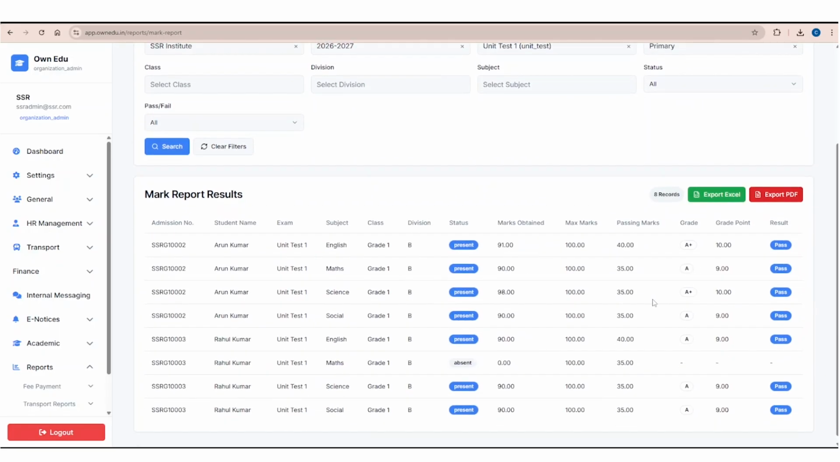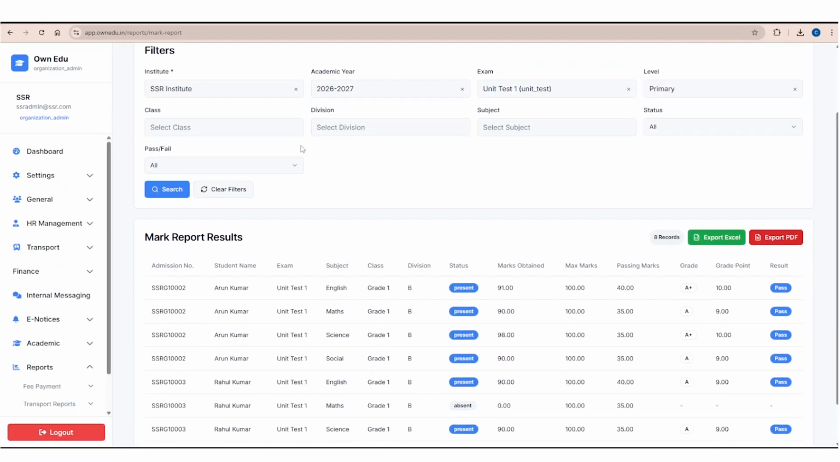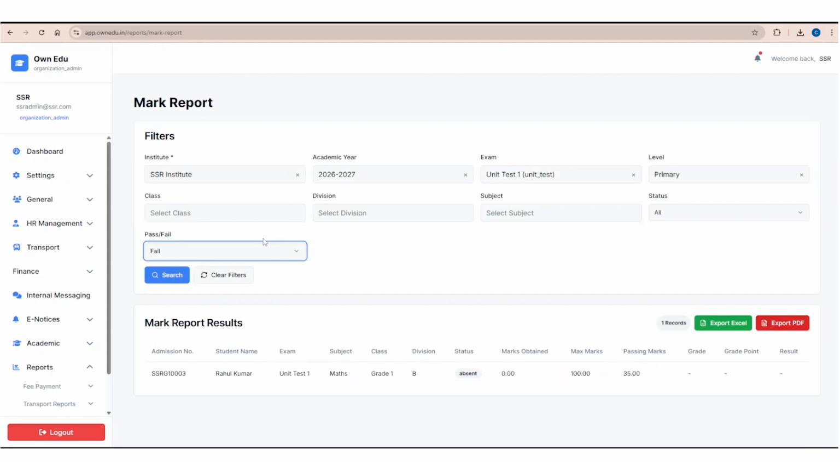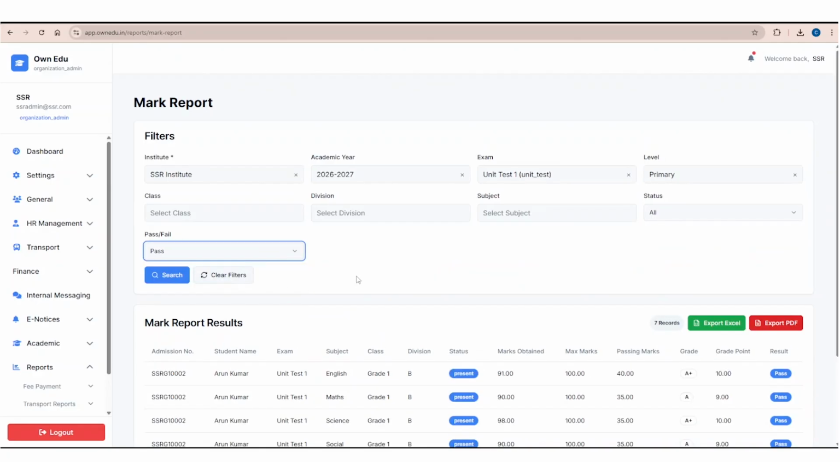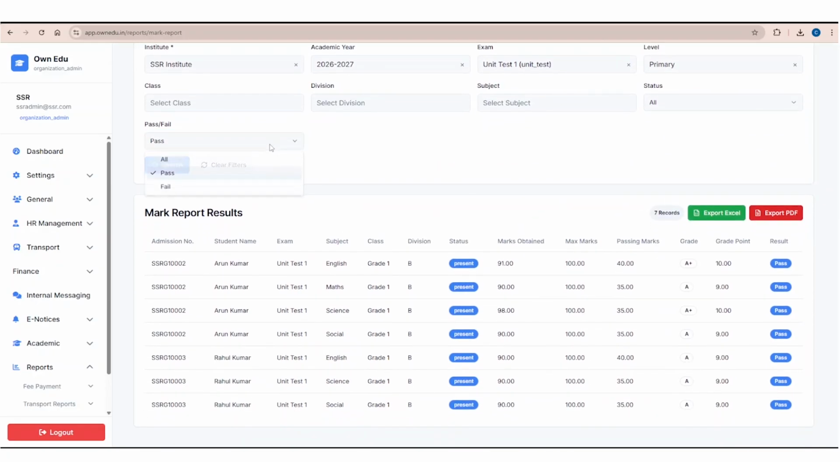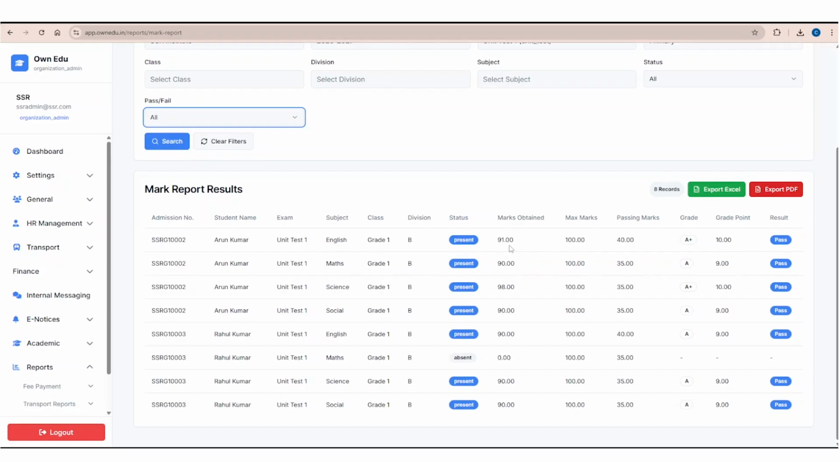And then we can select by selecting the class, division, subject, status, and even by choosing pass or fail. And this data can be exported in the form of PDF or even Excel.